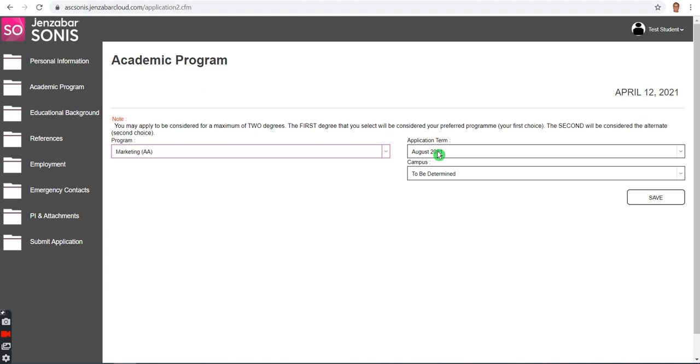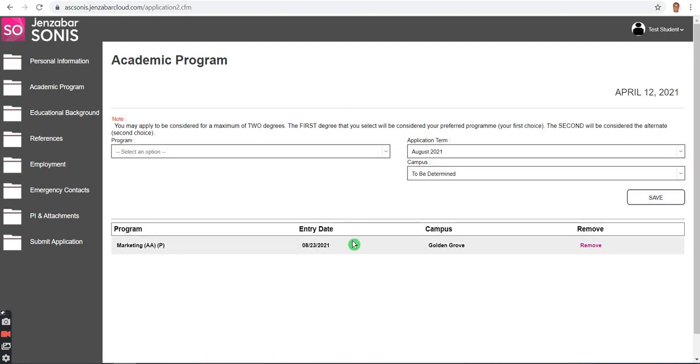So I select marketing. The application term is already selected by default. So you're coming in for the August 2021 semester. And the campus is Golden Grove. Please select Golden Grove for the campus, regardless of which department you are applying to. We click Save. And that program is reflected at the bottom of the page. You can remove it if you change your mind.